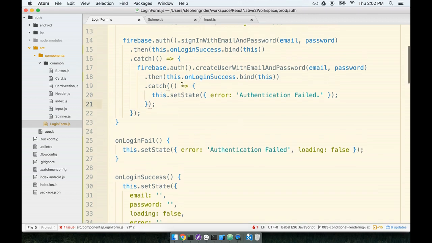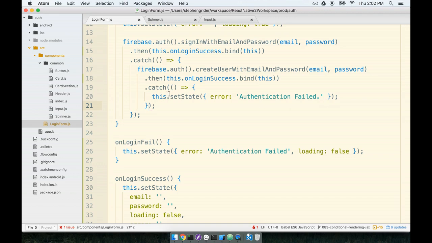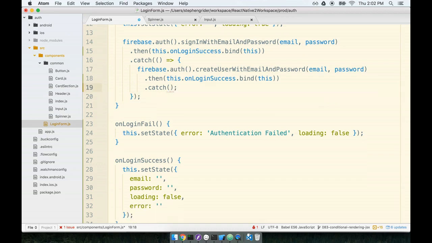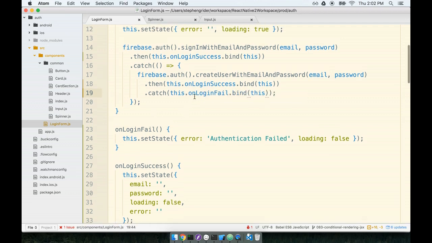And then inside of our Firebase call, on the catch that is lined up with the create user with email and password, I'm going to remove that fat arrow function and instead call this.onLoginFail bind this, like so.